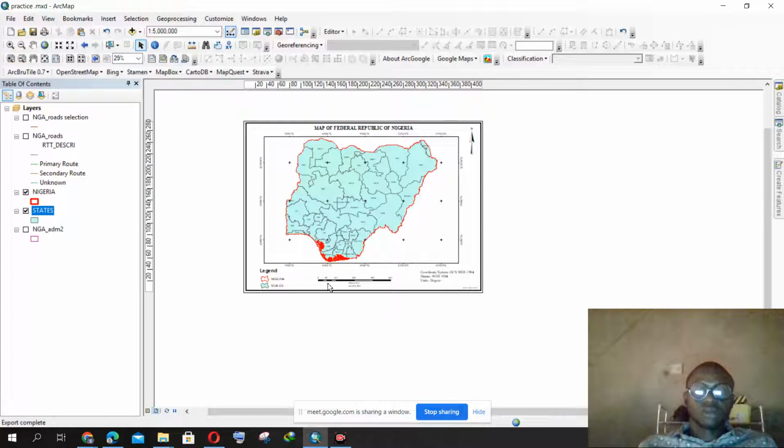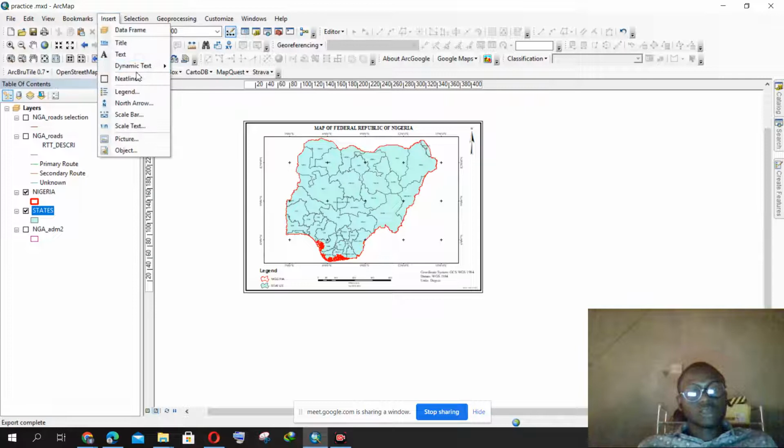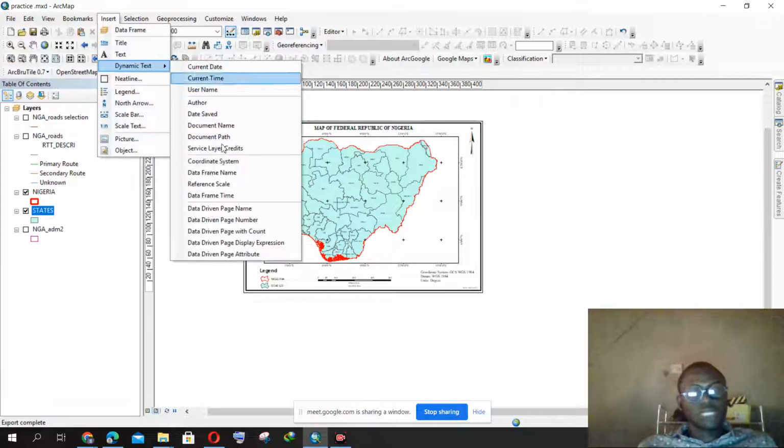So that's how to present your map on A3, scale 1 to 5 million, the map of Nigeria, adding your legend, your coordinate reference system, your notes, and your scale bar. You might decide to add your name as the author's name. If you want to add that, just come to this dynamic text. You see a lot of things you can add. That's all. Thank you.